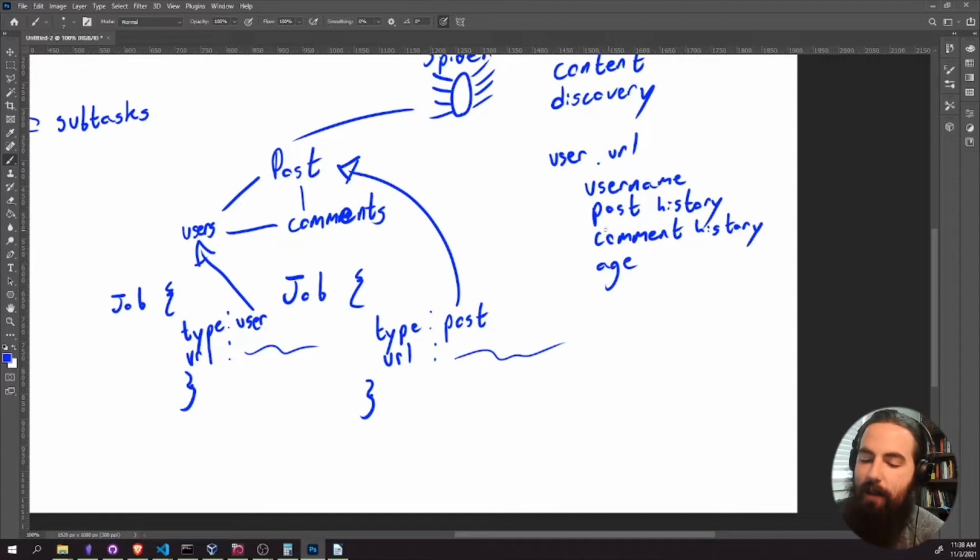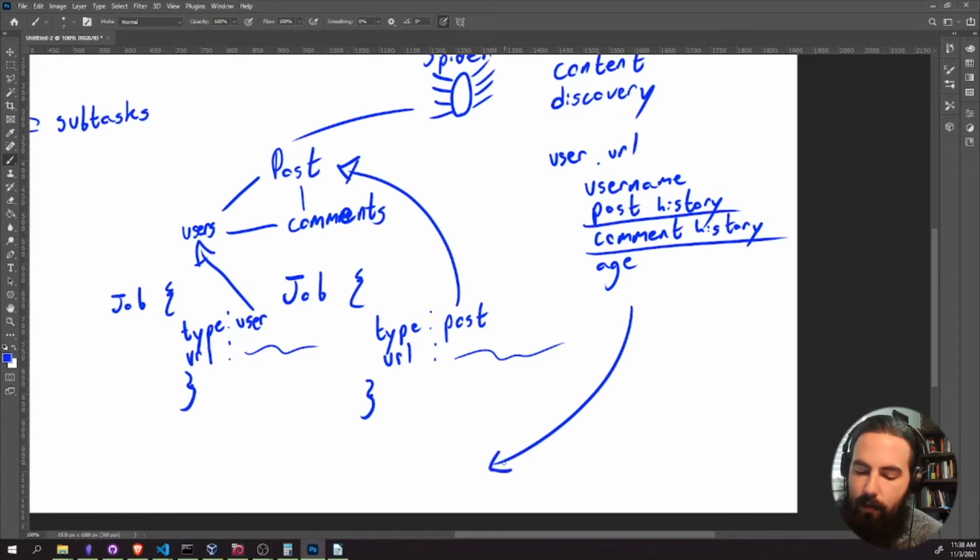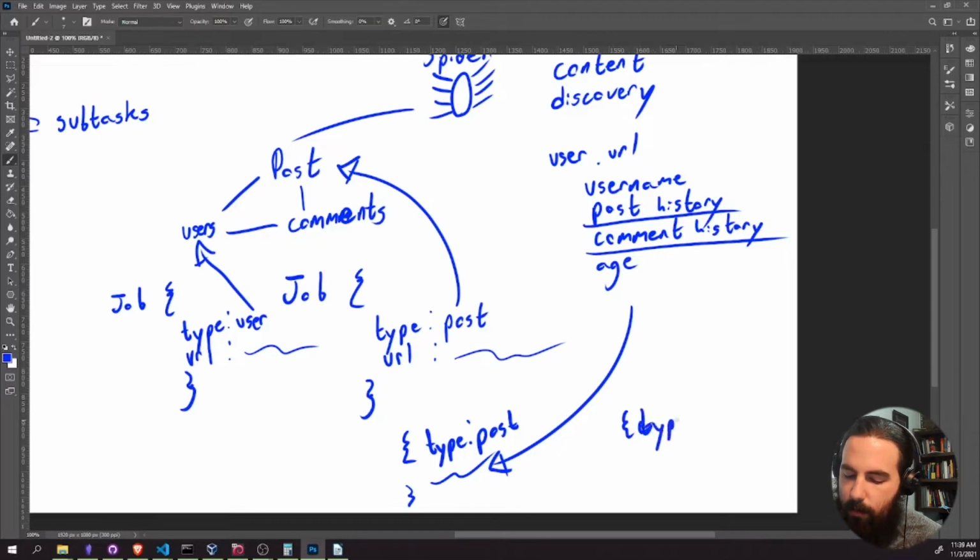And here you can actually see opportunities. So for post history and comment history, it can then go in and create new jobs with posts. So type post, and then all of the stuff that goes with it. And then it might have comments. So type comment. And then all of the stuff that goes with it.